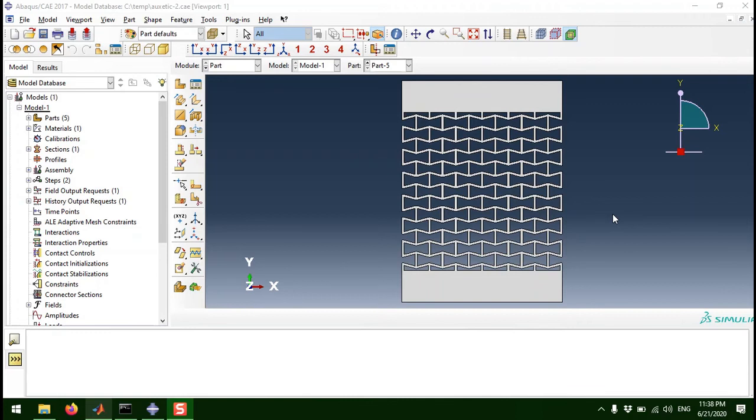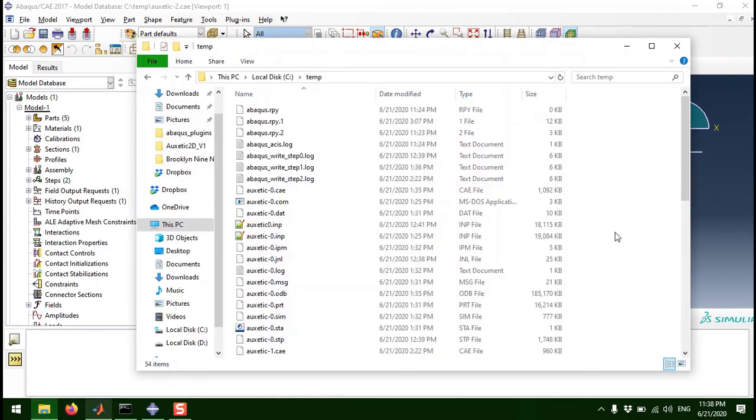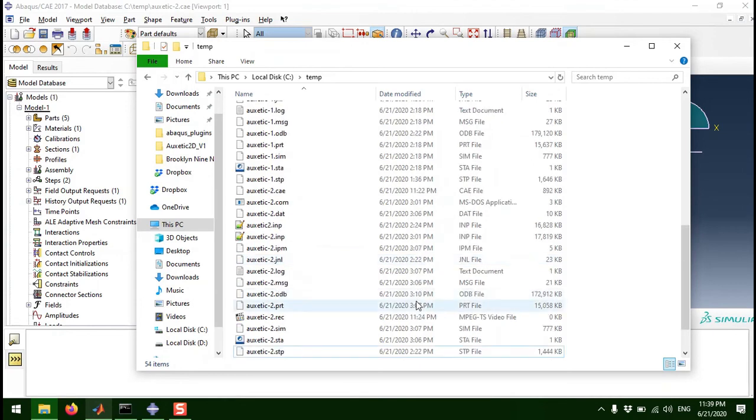Now some time has passed and the analysis has been completed. Let's see the files. This is the temp folder used by Abaqus. Here we can see three models, Auxetic 0, Auxetic 1, and Auxetic 2. The respective ODBs can be used for any post-processing that we wish to perform. Also, a STP file has been created by the plugin for each model. These can be used for 3D printing the models and then performing experimental procedures on them.